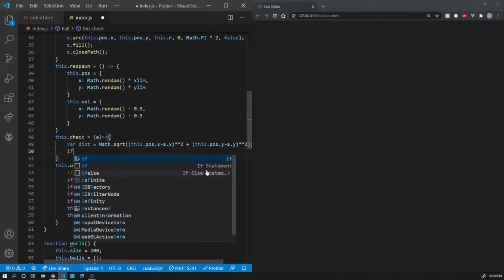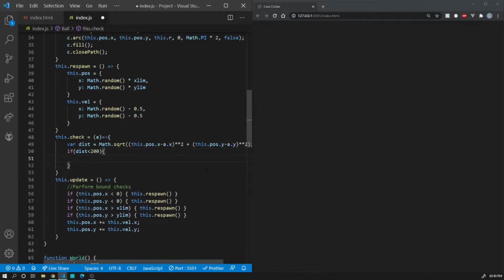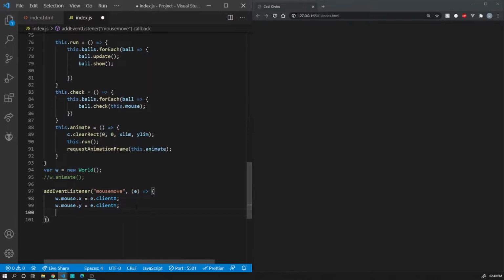Now comes the check part. We need to check if the distance is less than some threshold value. I am using 200, but you can use anything you want. Just for now, let's make the color become red if the mouse comes close to the ball. We want the world.check function to run only when the mouse moves, so write it inside the event listener.